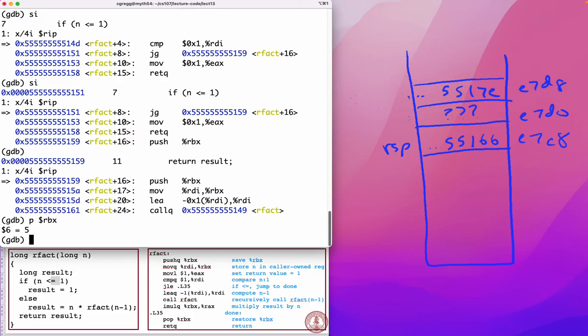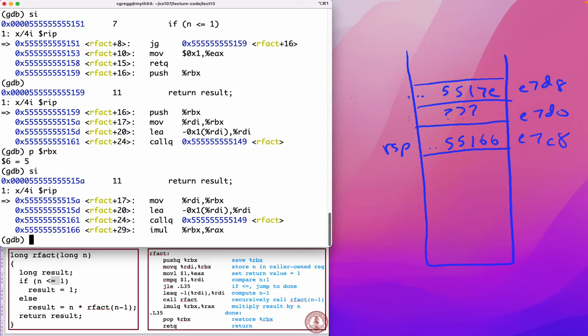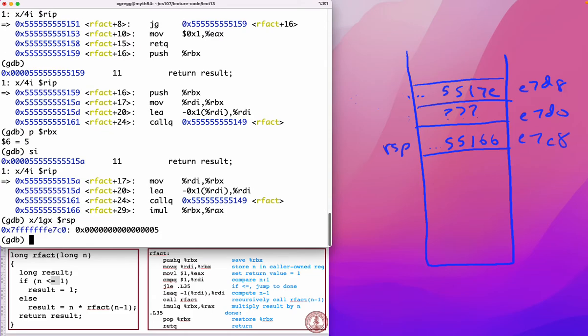So we're now going to push that on there, and if I do that, let's look at the last value on the stack again. There's the value. Notice that RSP has gone down again. It's now E7C0, and the value on there is 5. That's what we just pushed on, because we need to save it since we're about to change RDI.